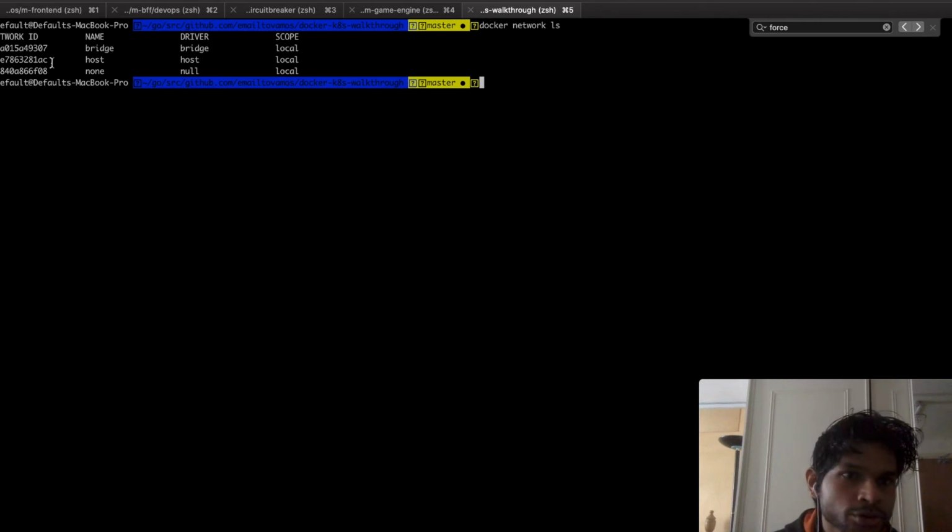Next is if you want to see all the networks present in docker. You can do docker network ls, and it will show you all the networks that are present. So until now I have shown you how to create an image and how to stop a running container, but how to run the container?